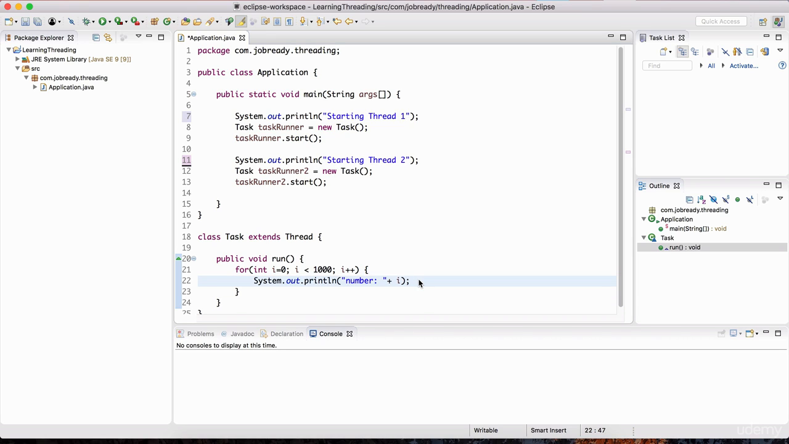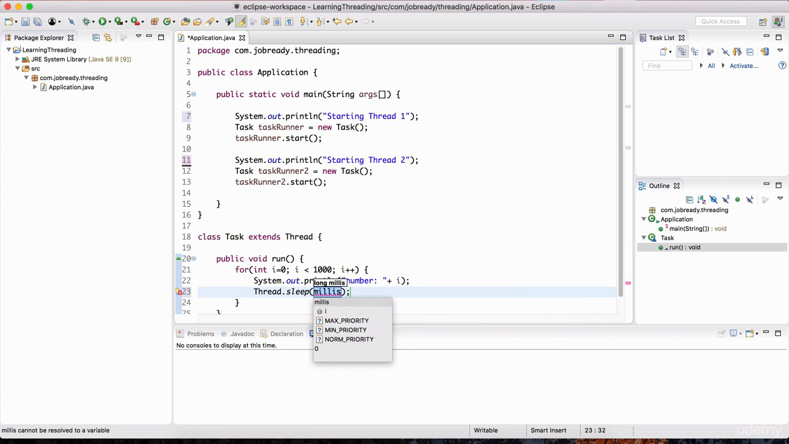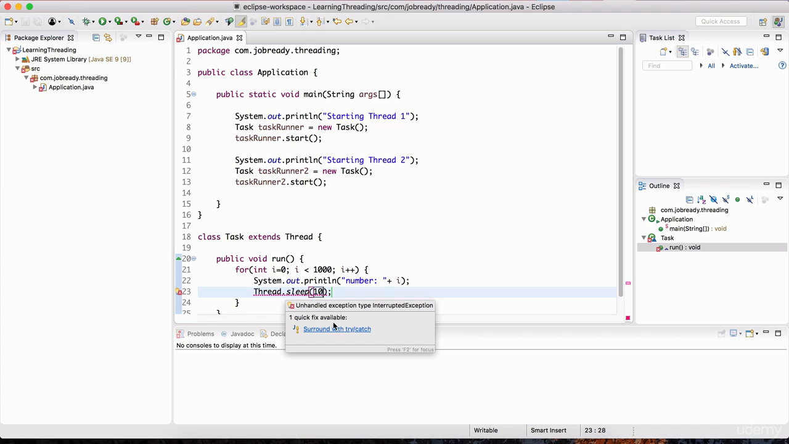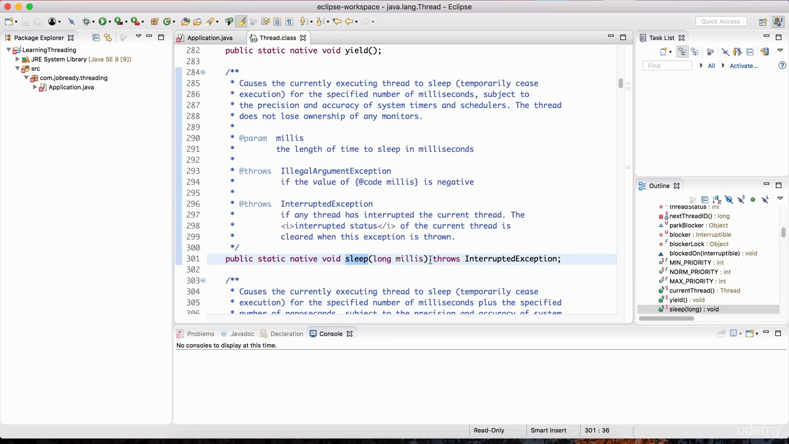So within this loop, where it's printing the numbers, I'm just going to say thread.sleep and then give the milliseconds that I want to sleep. So let's just say 10 milliseconds. And notice that we've got an error. If you hover your mouse, it's saying that we need to surround this with a try and catch block, because it's going to throw an exception called the interrupted exception. We can verify this by going to the sleep method in the thread class. If I control click the sleep method, notice that this throws the interrupted exception.